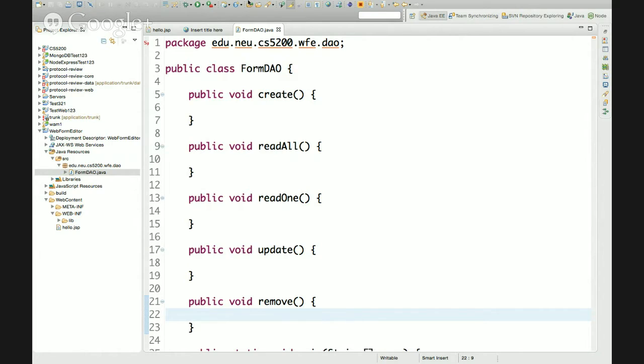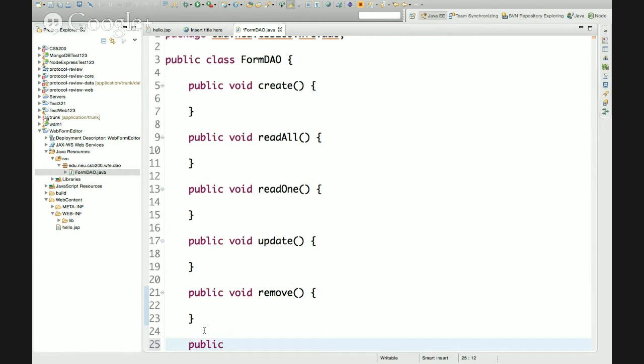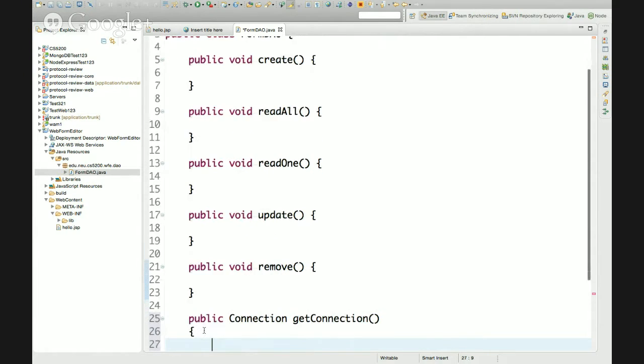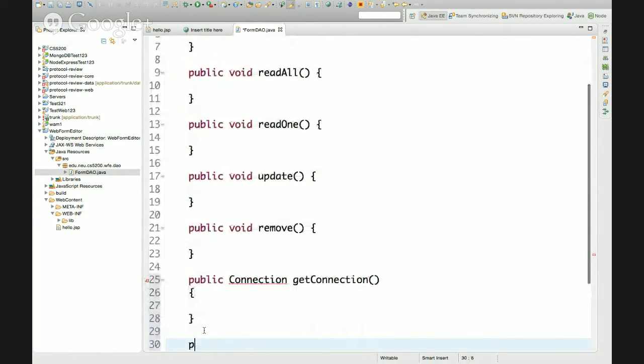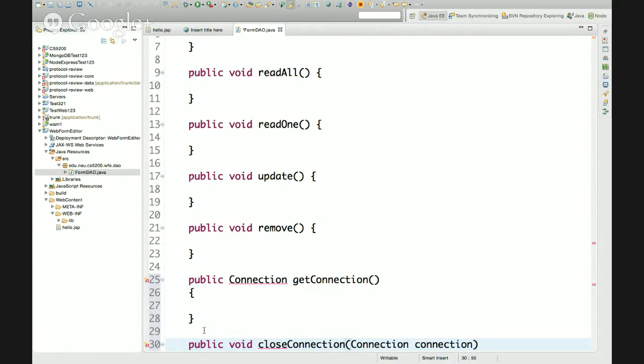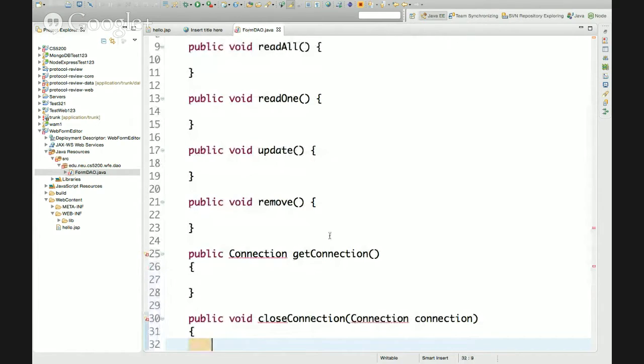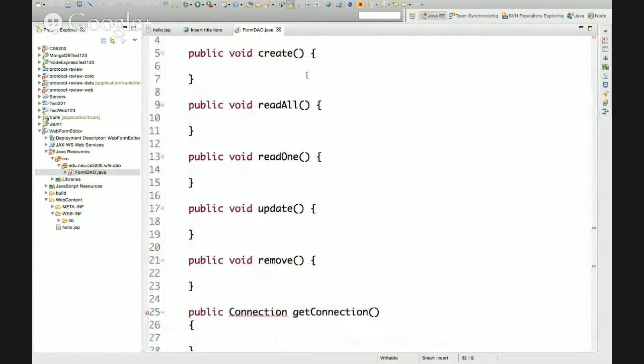Another thing we're going to do here is use a couple of utility functions that allow us to get a hold of the connection with the database. So we'll go public Connection getConnection. And the other one is to actually close the connection. We'll go with public void closeConnection, and we take the connection as an argument. So all of these are going to get a hold of the connection.